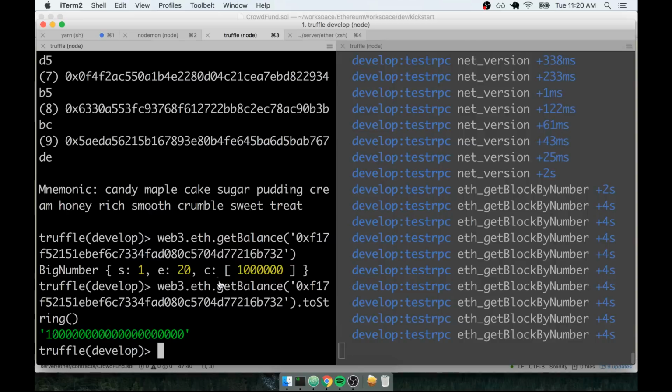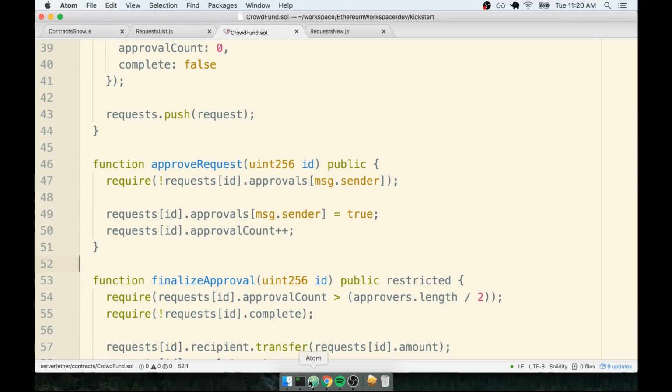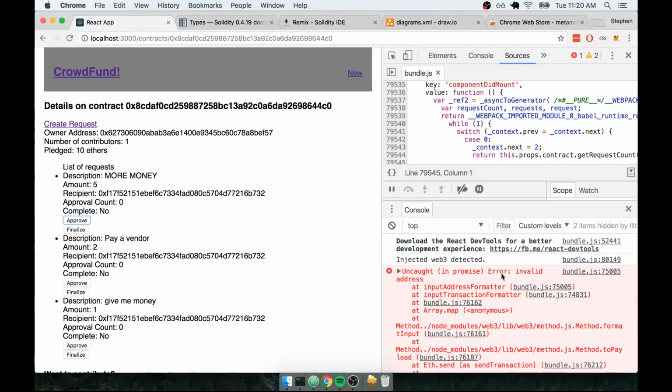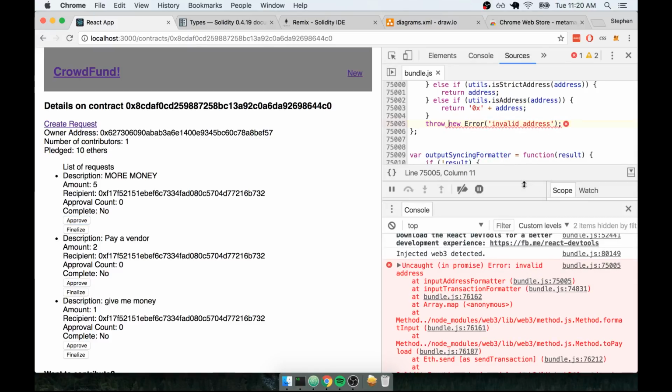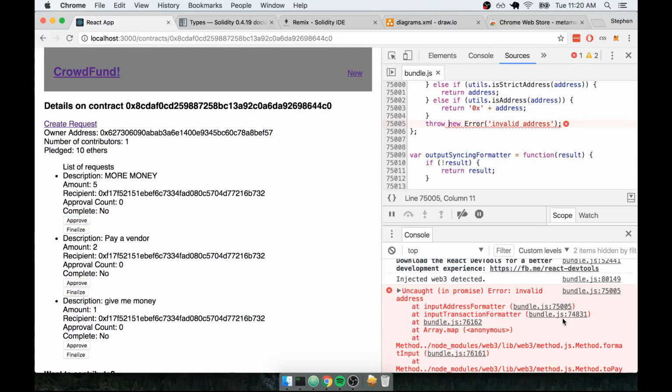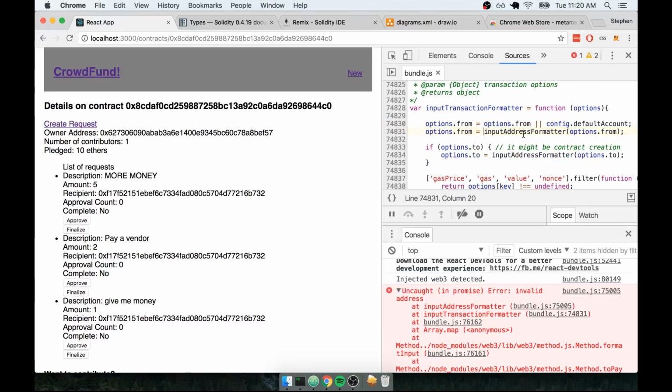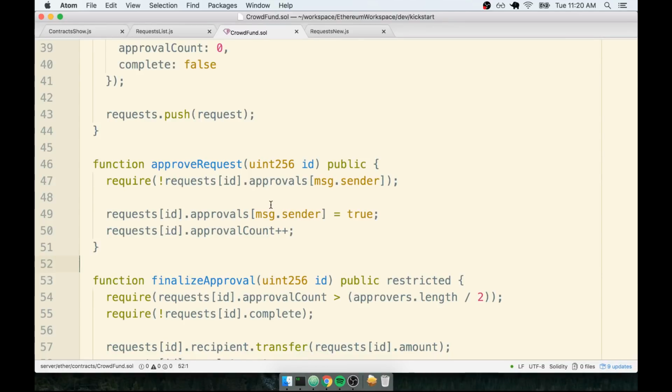I'm definitely not getting any feedback from the terminal. Let's take a look at this again. So what address is this thing trying to format right now? That's my question. Let's look at the input transaction formatter. I think it expects a from here. I need to actually list out where it's coming from.